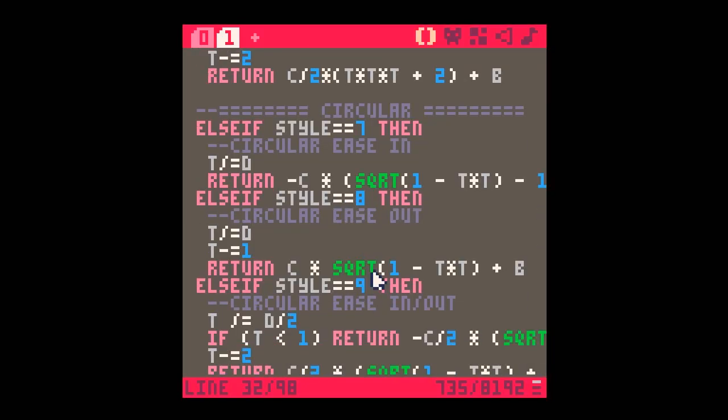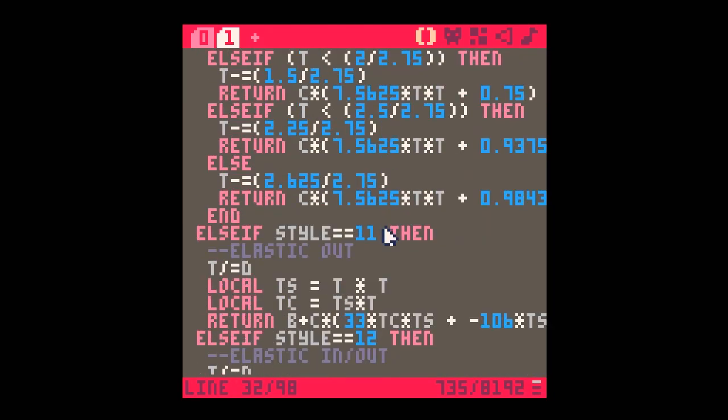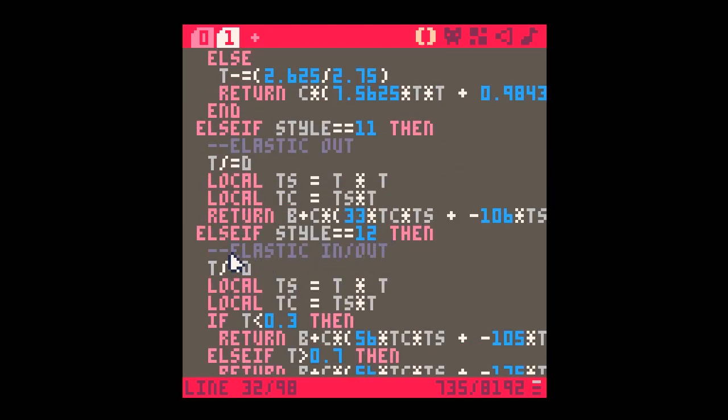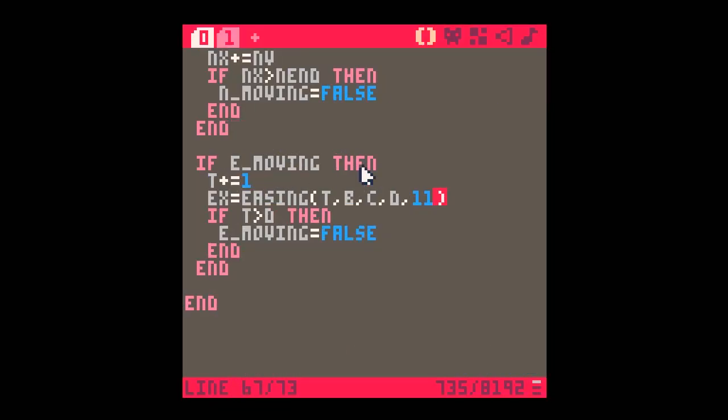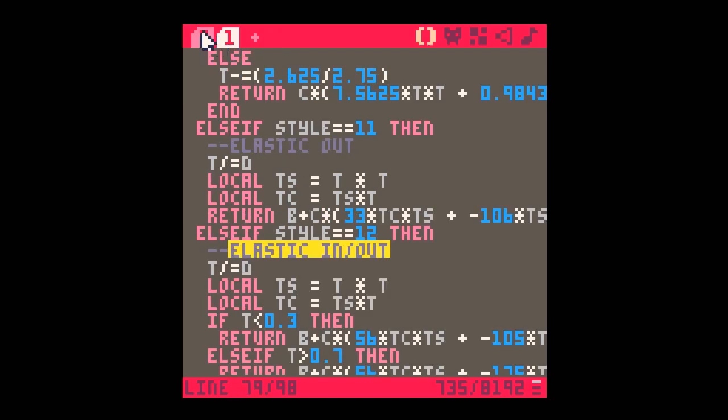And finally, number, come down, 11, 12. Number 12 is the elastic in-out. That's the one that gives us a little bit of anticipation. So if I come into here and put 12, okay, and run it, then this one has that little bit of movement beforehand. So sometimes that's quite useful for something, just to build that anticipation before the movement works.